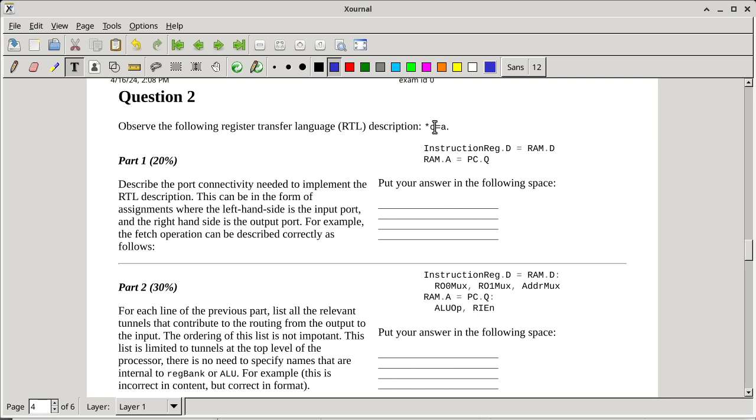Whatever C is pointing to in RAM is updated to register A. So part 1 of the question is: describe the port connectivity needed to implement the RTL description. This can be in the form of assignments where the left-hand side is the input port and the right-hand side is the output port. For example, the fetch operation can be described correctly as this. So this part here is the description of the fetch cycle. So now the question is, how do we describe this using RTL?